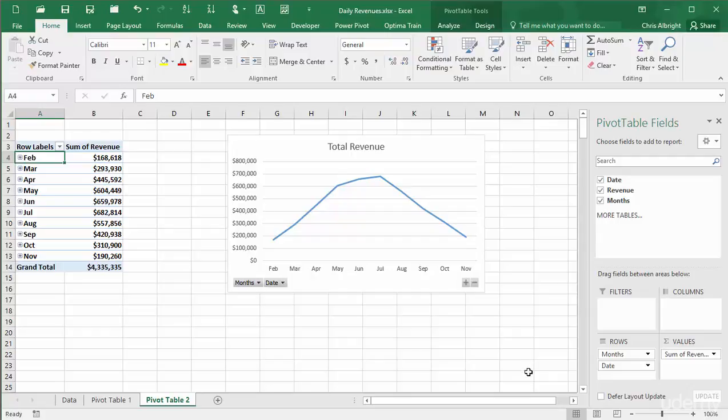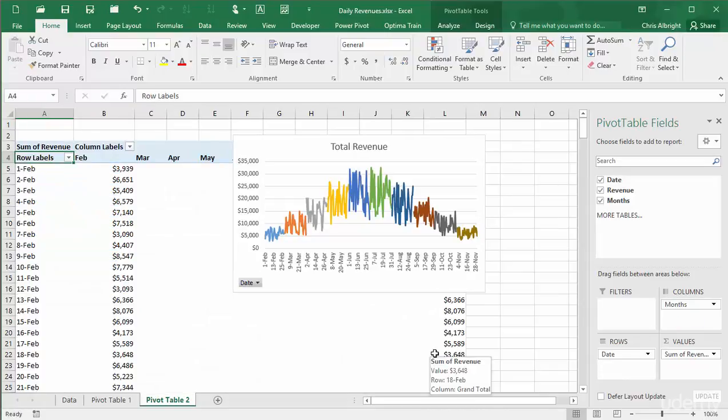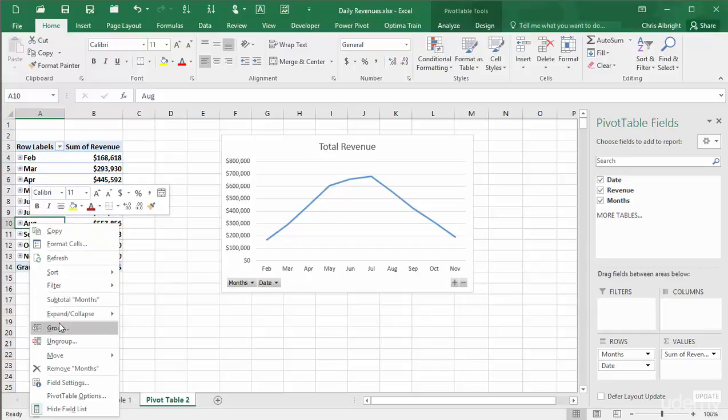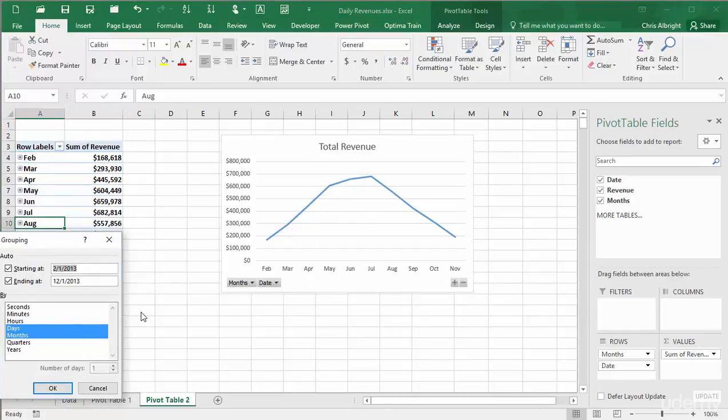If I drag months to the columns area, I see a very busy pivot chart showing revenue by day. I will drag months back to the rows area. You can still override Excel's automatic grouping in the usual grouping dialog box. However, as you can see, there is no option for grouping by week. I can accomplish the same thing by grouping on days and selecting 7 as the number of days.